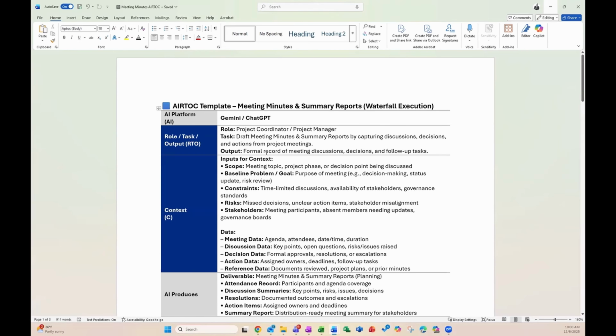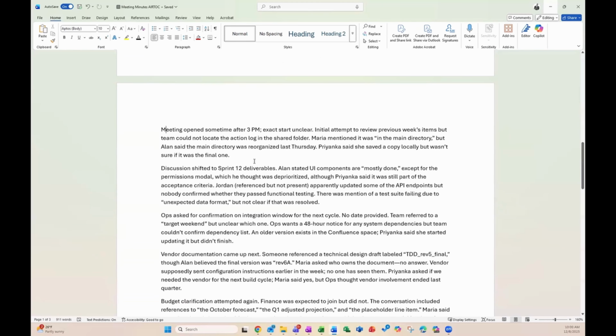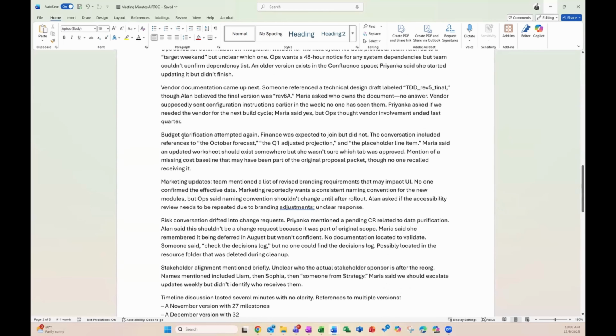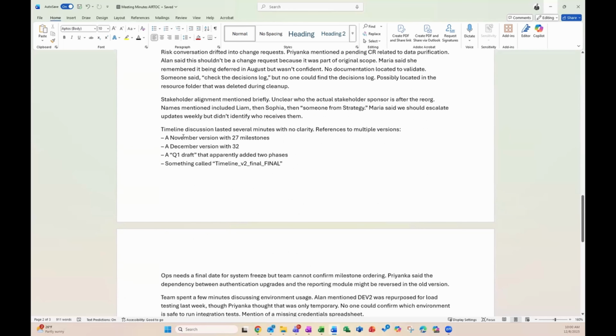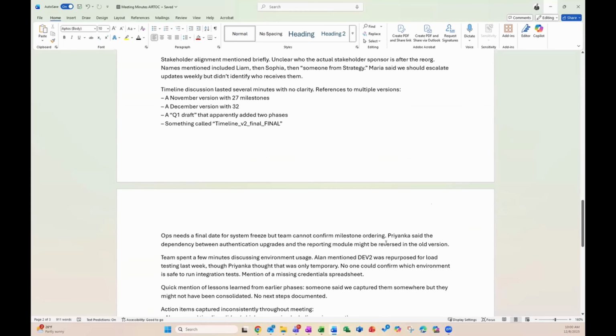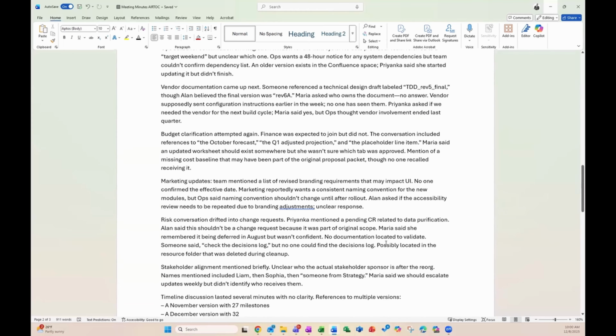And then for this, we're just going to use a jumbled up set of meeting minutes. And hopefully your meeting minutes don't actually look like this. They're a bit more categorized. But even if they come in this format, we're going to show you the power of AIRTOC. And we're going to take this and actually add it right into our query in the AIMPM Project Management Coach. So let's go ahead and get started.